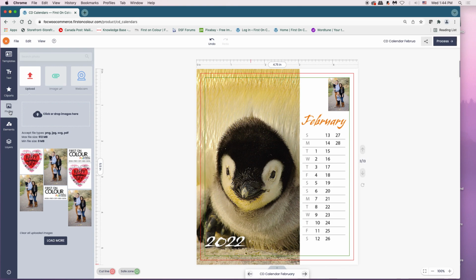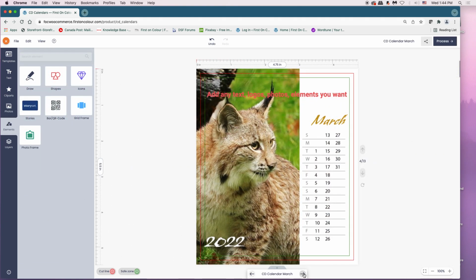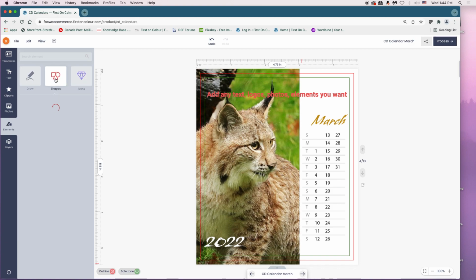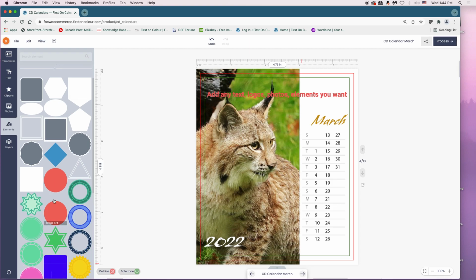You can also add elements. So let's go to another page. Say you want to draw something with a pencil, add a shape. So you can add a shape, click on the shapes, and it loads a bunch of different shapes that you can use. And so, I don't know, you can just select anything you want.